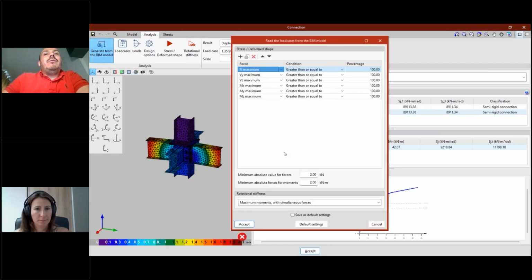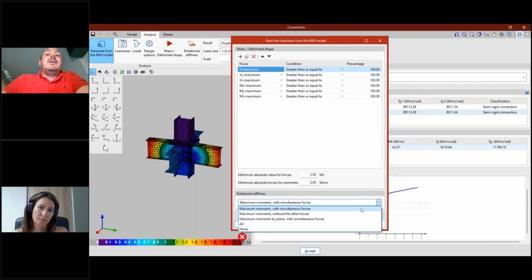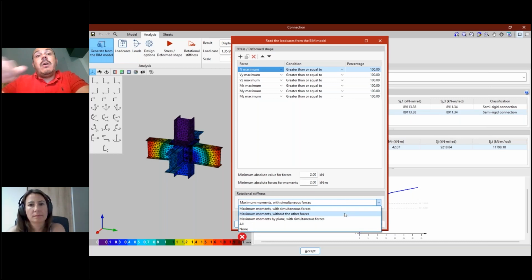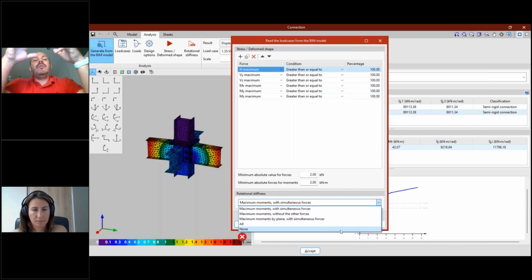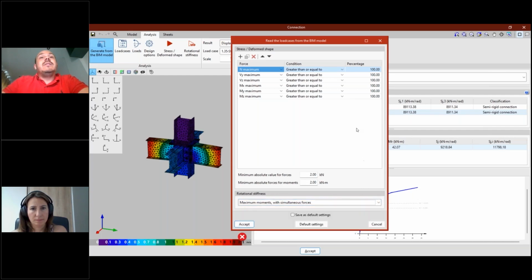Here you can define how this information is generated. And when we are talking about the rotational stiffness, you can select if you want to generate the forces just importing the maximum moments with simultaneous forces from the CYPECAD model, or for example, the maximum moments without the other forces, the maximum moments by plane with simultaneous forces, everything or none, because maybe you want to introduce some manual forces to check any other parameter that you want, any other type of force, or you're just manually checking. So you can set to not import the moments to analyze the rotational stiffness.